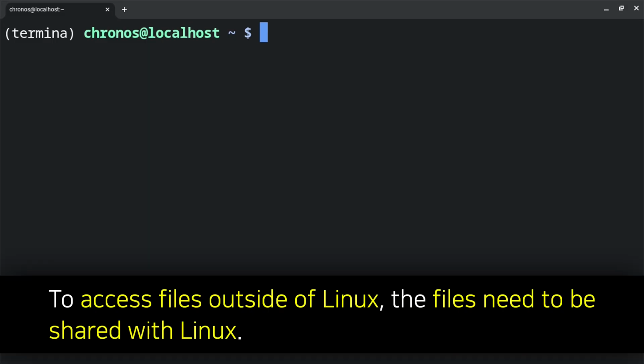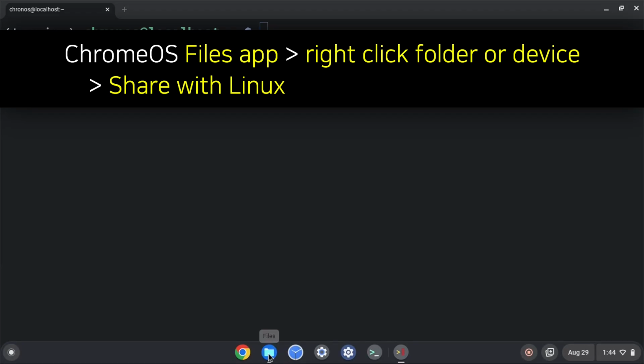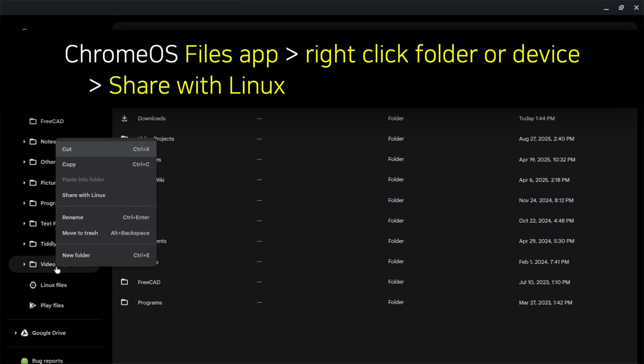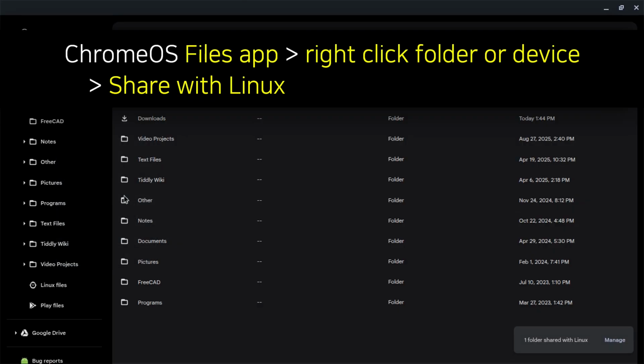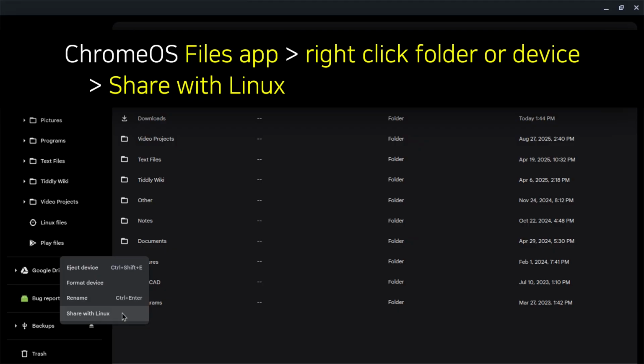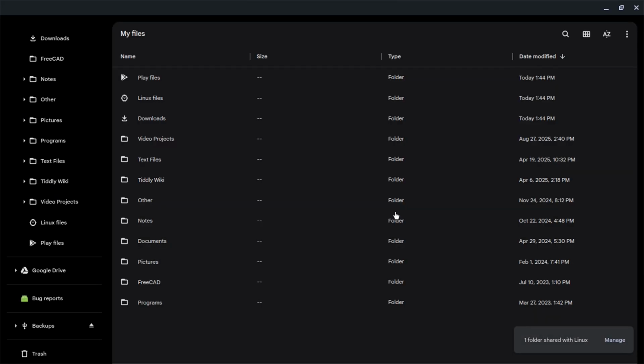In order to access files outside of Linux, we first need to share those files with Linux. To do that, we can open up the ChromeOS Files app. Then from the list on the left side, we can right-click on a folder from the Chromebook or from an external storage device, and select Share with Linux. So here I shared a folder called Video Projects with Linux. We can also share the entirety of an external storage device by right-clicking on the device, and again we can select Share with Linux. For my example, I shared my whole USB storage called Backups with Linux.